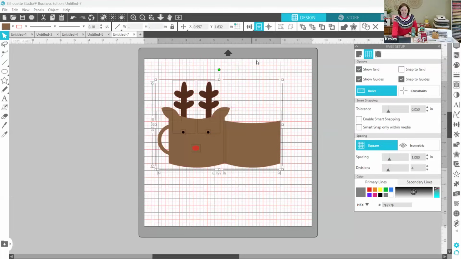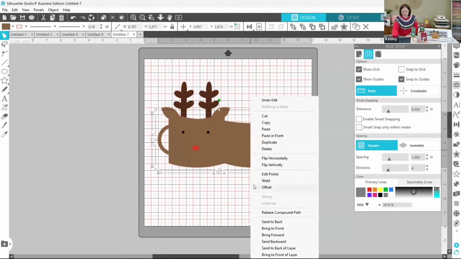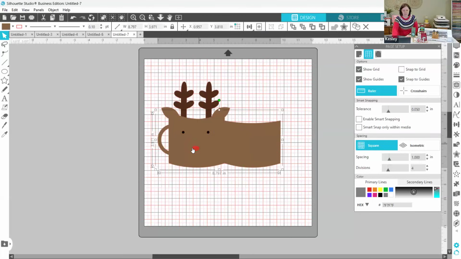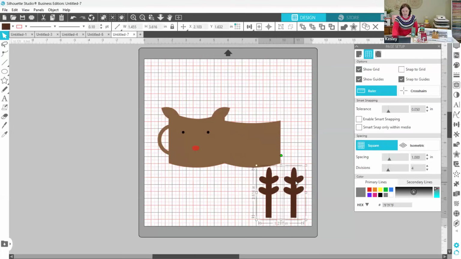However, I'm going to show you how we can do this in one cut by carefully placing our paper on our mat. As you can see, there are 4 different colors of paper we're working with: a light brown color, a dark brown color, a black color, and the red nose. So what I'll do first is take the antlers and move those to a separate spot down here so we can cut from there when we're ready.